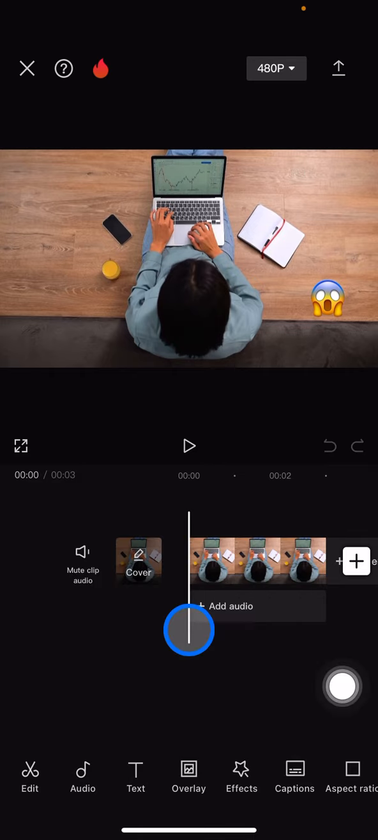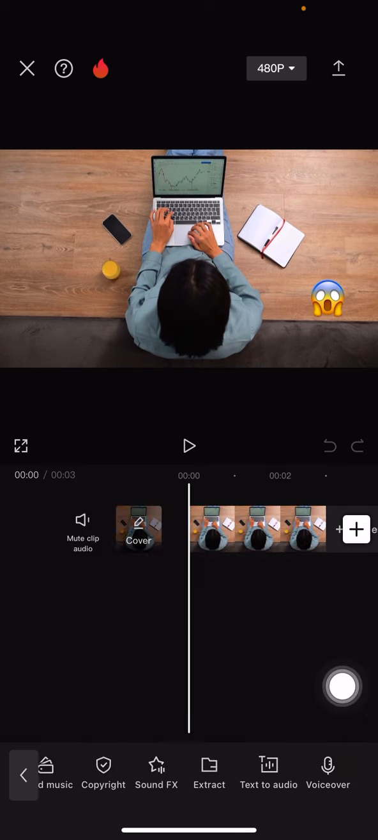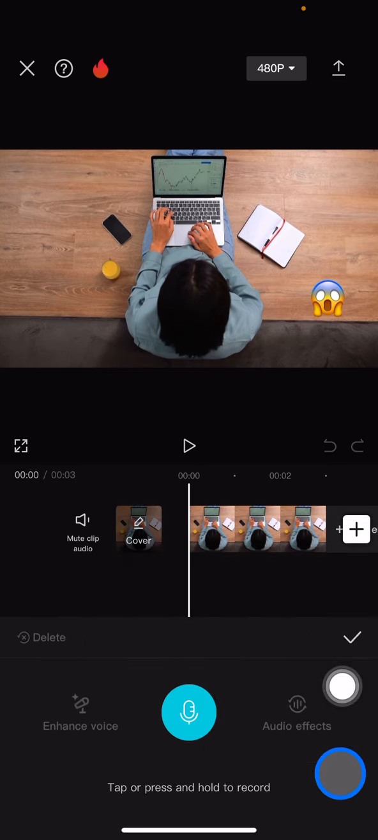You can just tap into the audio part, and let's make a voiceover to add the sound. Go with this voiceover and start to record. You can click and hold, or you just need to tap so that the button will count 2, 3, and then you can start talking.